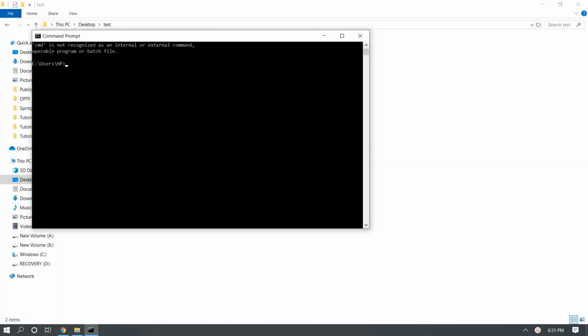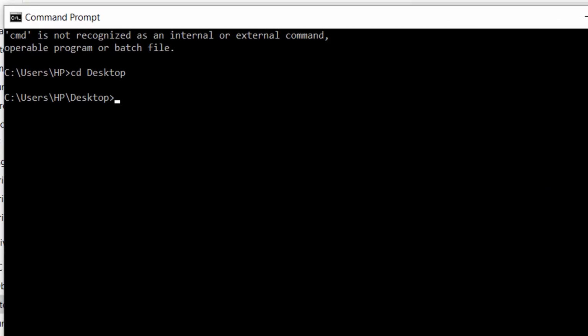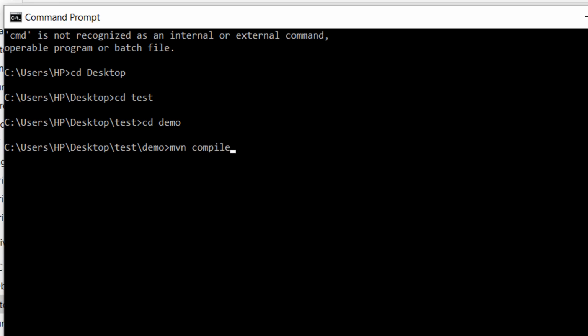So what I'm going to do here is fire some commands and show you the result of it. First let's compile our project that we created previously, and for that we need to go to that location, desktop, test, and then we have demo. Demo is the first project that we created, the sample project. It's not a web project. So I'm going to compile this. I'm inside demo, and fire mvn compile.